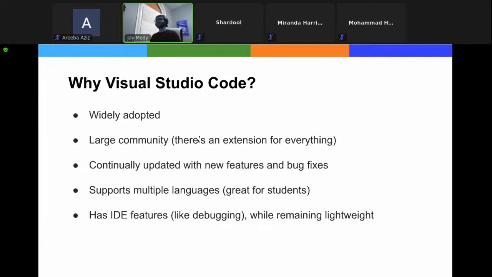So why use Visual Studio Code? Well, if the fact that it's so new and so many people have flocked to it doesn't convince you, here are some other reasons. It's widely adopted, so there's a lot of support for it, including a large community of extension developers. You can find an extension for literally anything. It's continually updated with new features and bug fixes. It supports multiple languages, which is really important for students because we're not typically developing with just one tool, but have to learn and adapt to many different tools. So it's nice to have one code editor for all those different ventures. And finally, despite being a really lightweight code editor, it still has some IDE features that are really important, like debugging, code quality, or platform tools for specific workflows.